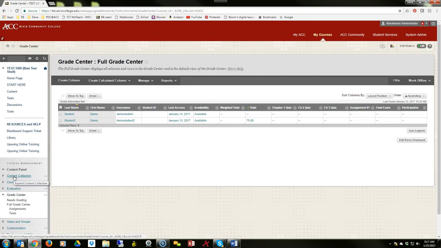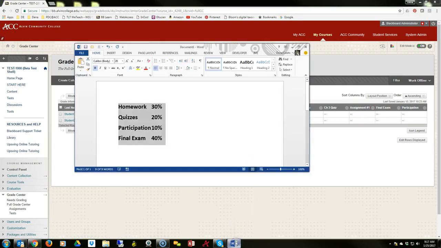Before you start talking about the weighted categories, I'd like for you to think about your grading schema. So in my example here, let's say that my grades are broken down accordingly. My homework will be 30%, quizzes 20%, participation 10%, and final exam 40%. The first thing that I'm going to recommend is that you set up these categories in your Blackboard Grade Center.